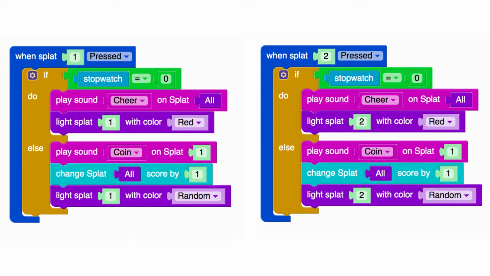And we're going to make the same modifications for when splat 2 is pressed. We're going to do the if do else block, except here we're going to make splat 2 light up, and we're going to make splat 2 random colors when people are stepping on it. And if you want to add more splats, then you can do it for 3, 4, 5, and 6 and have as many racers as you want.